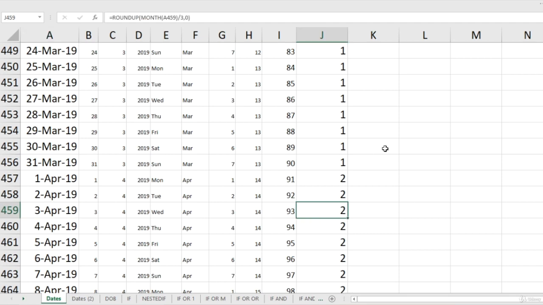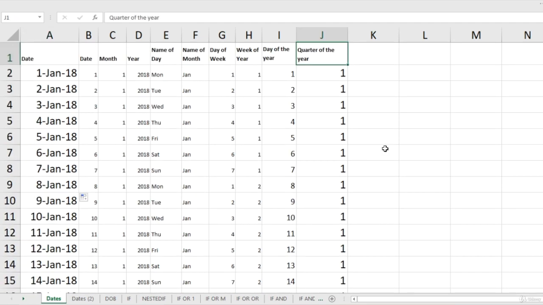So that way you can also calculate quarter of the year. I hope that you have found this very useful. It is not that difficult once you are in practice. I'm really hoping that you're still enjoying this.